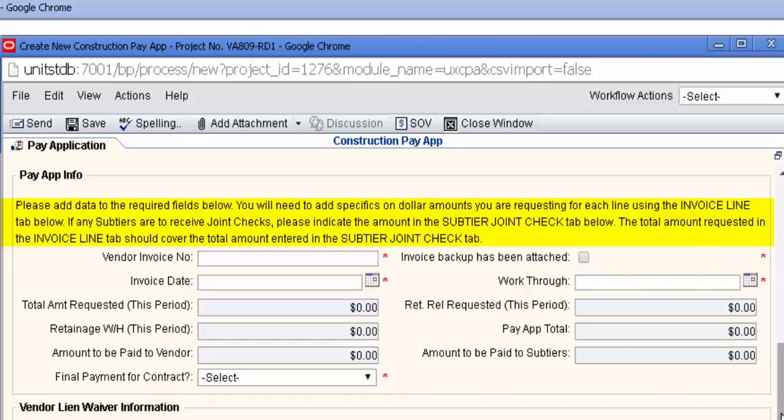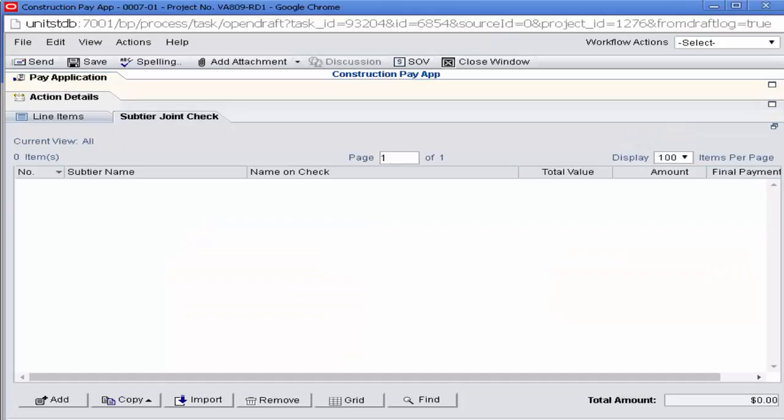If any sub-tiers are to receive joint checks, please indicate the amount in the sub-tier joint check tab below. The amount requested in the invoice line tab should cover the total amount entered in the sub-tier joint check tab. If a joint check agreement needs to be entered into the system, be sure to notify your AvalonBay project team associate prior to entering your first pay app. They'll set them up in the system.